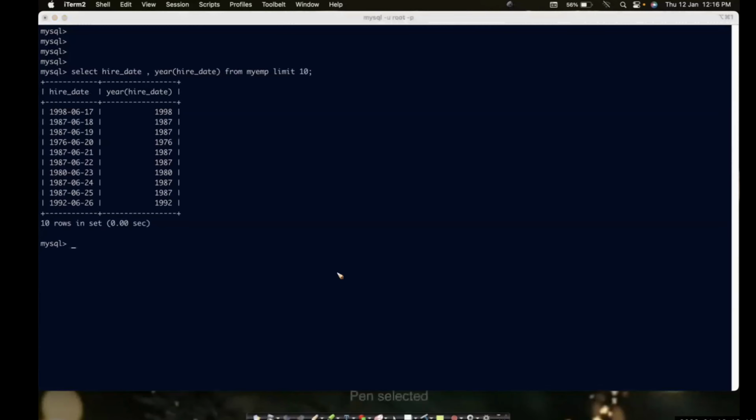Right. So this is called a function. This year is called the function, and this is called a parameter. This function works on whatever you are passing here. So here, if you see what is happening, this year function is applied on every record. It takes the first record, takes this as input and gives you this output. Then it takes this as input and gives this as output. It takes this as input and this as output. So this is what we call a row level function.